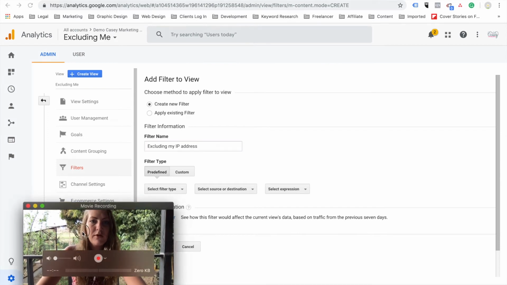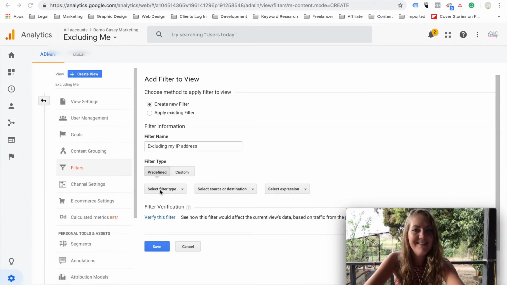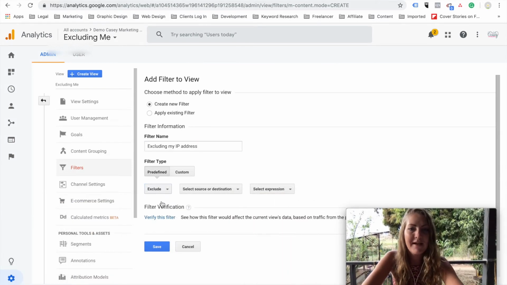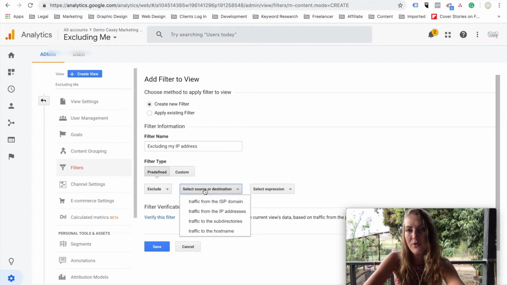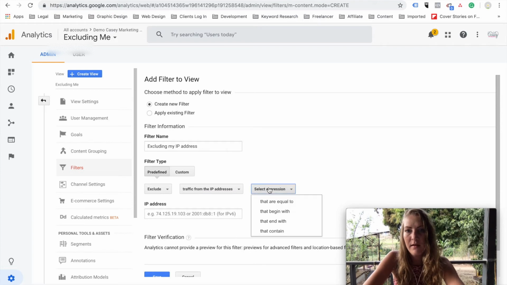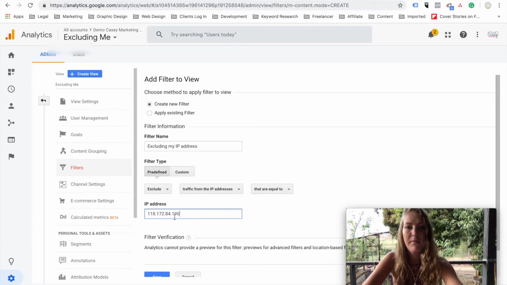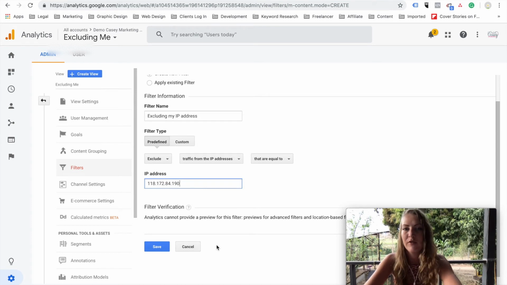So all you have to do, I'm going to move me out of the way again, always in the way. Exclude, filter type, traffic from the IP address that is equal to, and then just simply paste that IP address in there. Anyone else on your team, anyone in your family who's helping out, any friends who you've asked to help with testing, put all of their IP addresses in here and hit save.